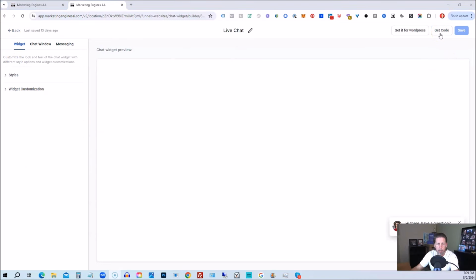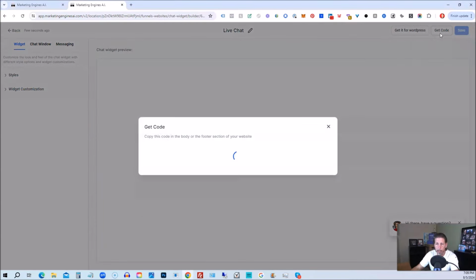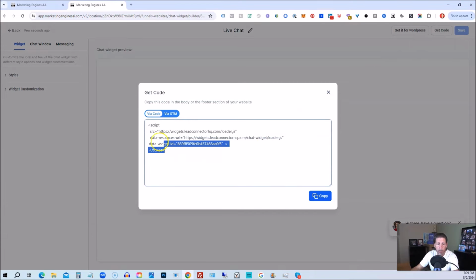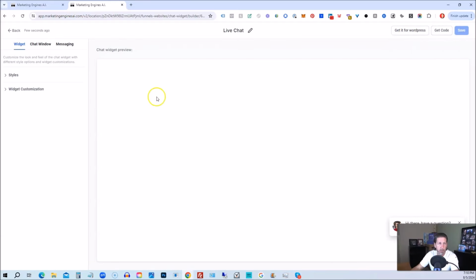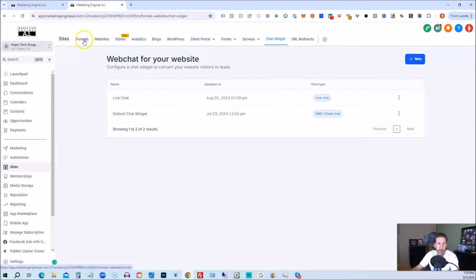Say they're not using this software to host the website, you can click get code. And then you can just grab this script and you click the copy button or control C on your keyboard and then paste it into the body or footer section of your client's website. You can get it for WordPress as well. And then I'm going to go back here and show you how to add it to a funnel or a website inside of the software.